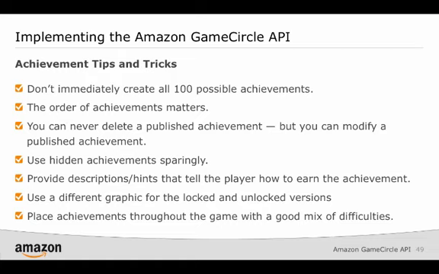Use hidden achievements sparingly and generally for things that a player is going to accomplish in the normal course of play. Every achievement should have 2 descriptions. The first description is for when the achievement is locked. The second is for when it's unlocked. Use the unlocked description to praise the player for success and explain what the player did to earn the achievement.